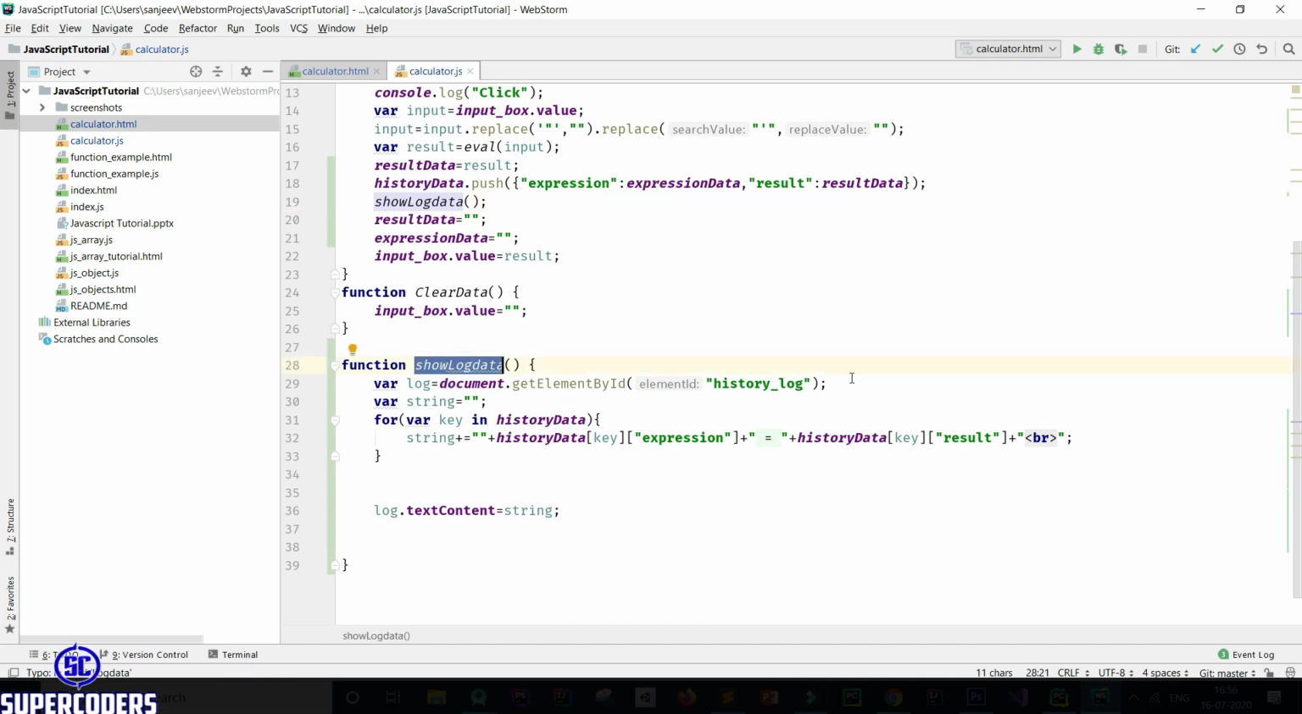And in show log data, first I will access the history log div by using document.getElementById in the log variable. And now again creating a string variable, because here string data is separate. So here I will create a for loop to access the history data. Then I will set that string data as innerHTML in our log. So in this way you can work with a JSON object and JavaScript array. This is a simple example of a JavaScript array and JavaScript object used in your program. You can use it anywhere, but this is a simple example which I showed in our program.